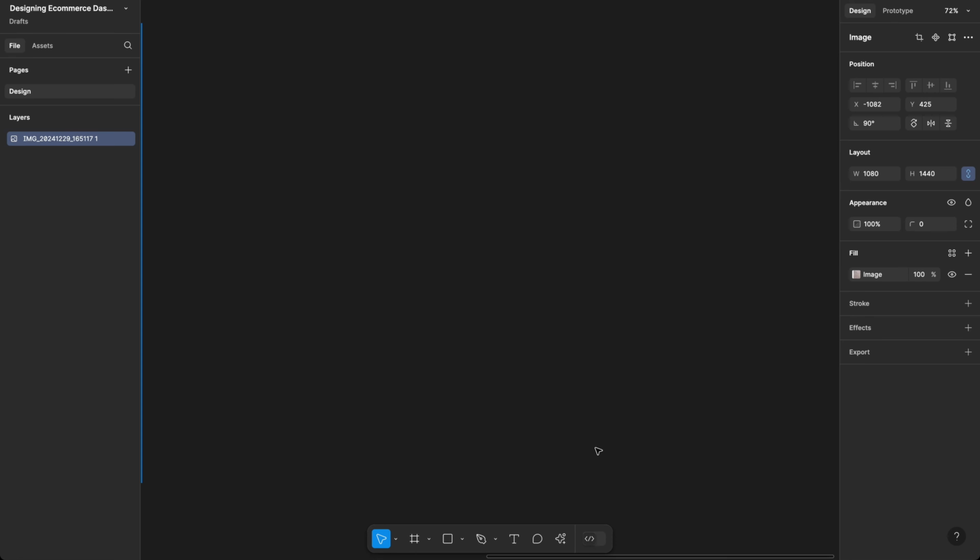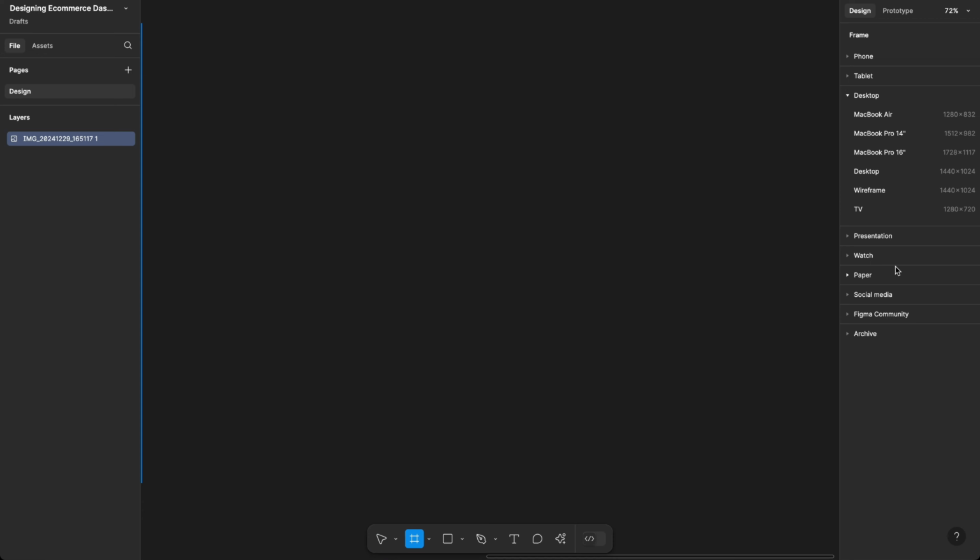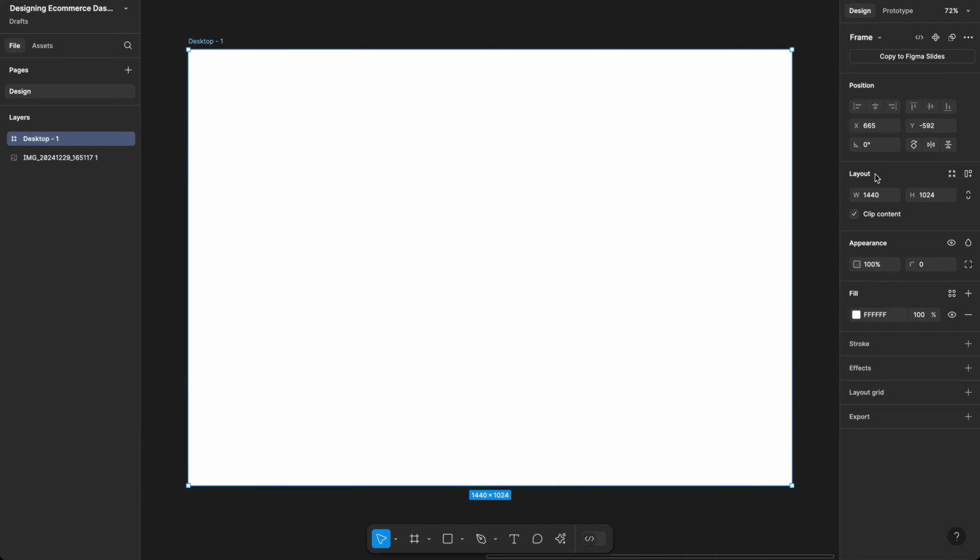Now, to get started, since I'm going to be designing for web, I would start here by creating a frame. I'll come over here and create a frame, head over to desktop, and we're going to be choosing the desktop frame.